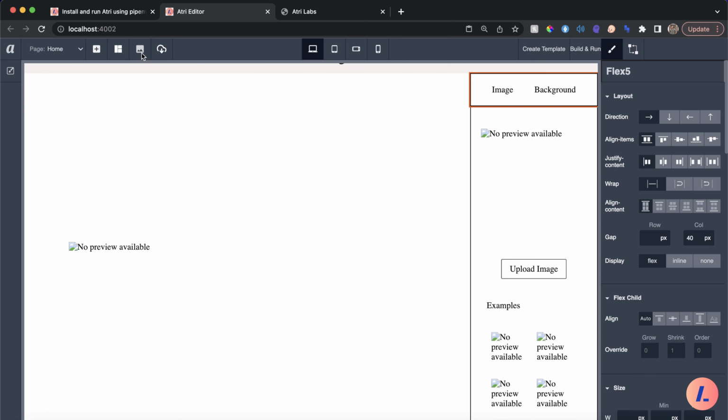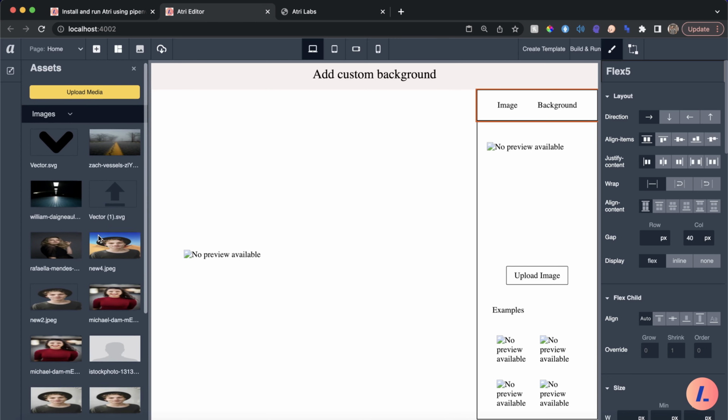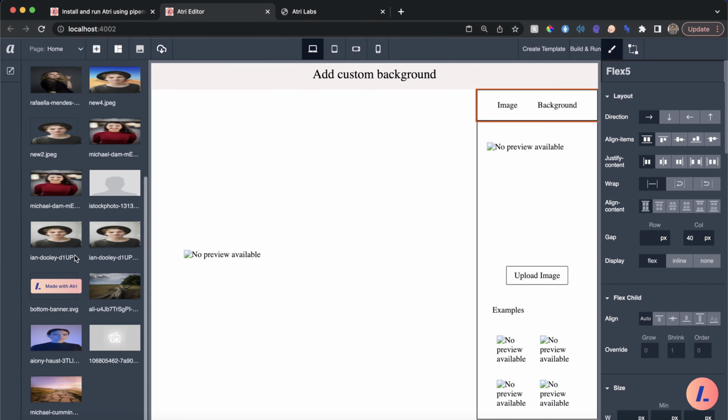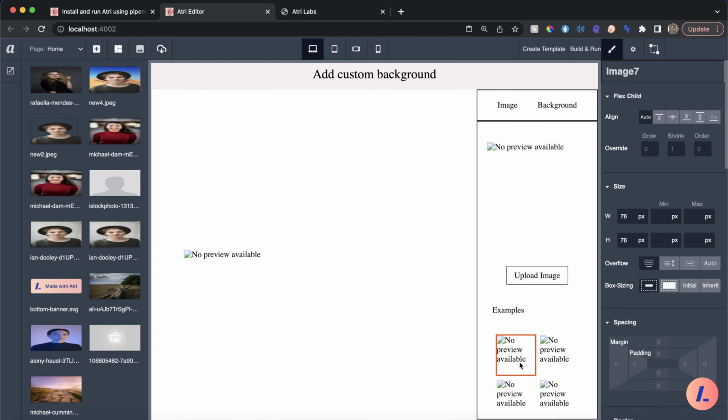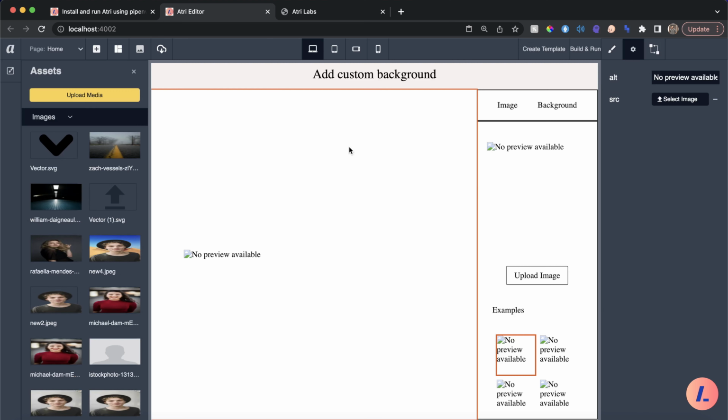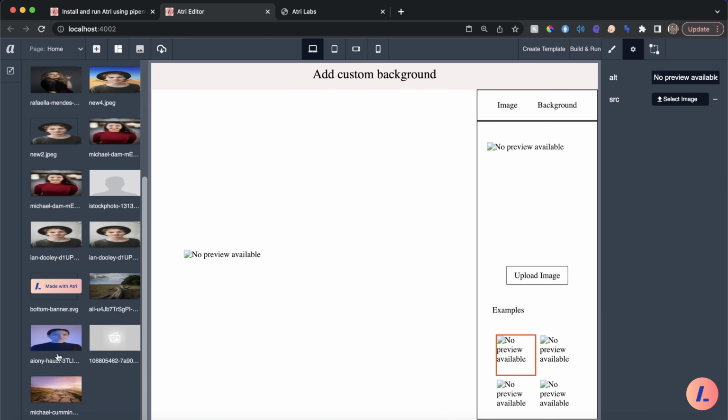The media or the assets can be uploaded easily using this upload button by clicking on upload media. All the assets used here will be made available and the link will be provided in the description below. Now let's start by populating these example images. To add an image to any image component, go to the settings section and click on this SRC. Now you can select the image you want to use for this image.